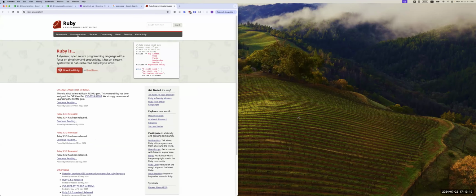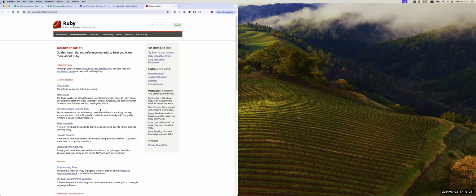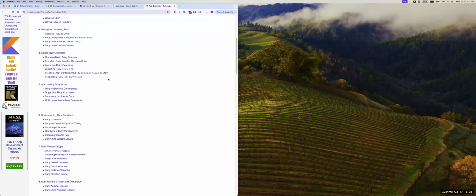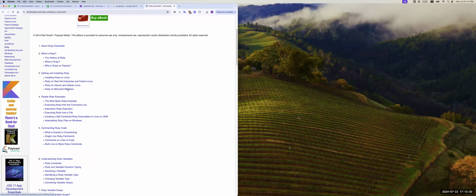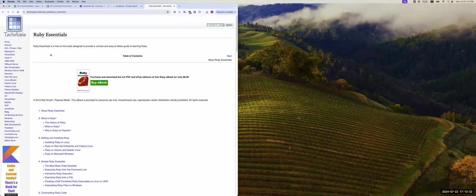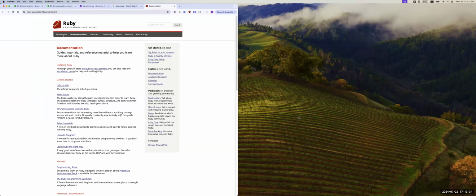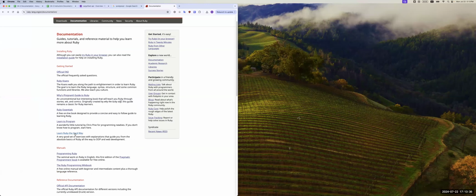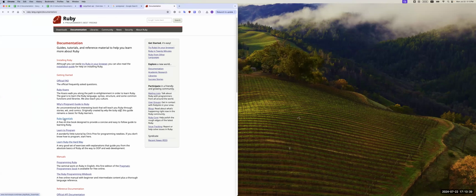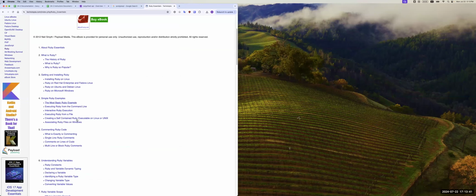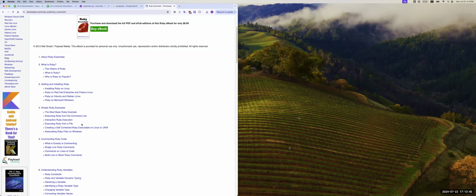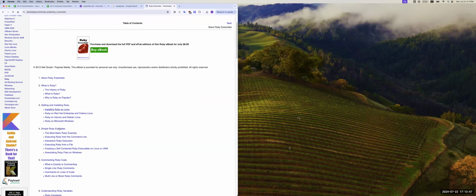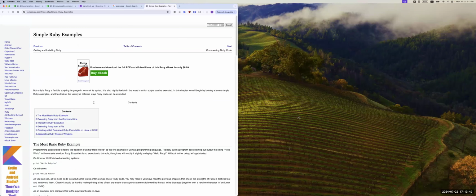It's really the most user-friendly language, guys. If you want to have a look, there's the official documentation, and here you can see the Ruby Essentials. You can get a quick overview of the language. It's really simple, guys. For example, let me just quickly show you.